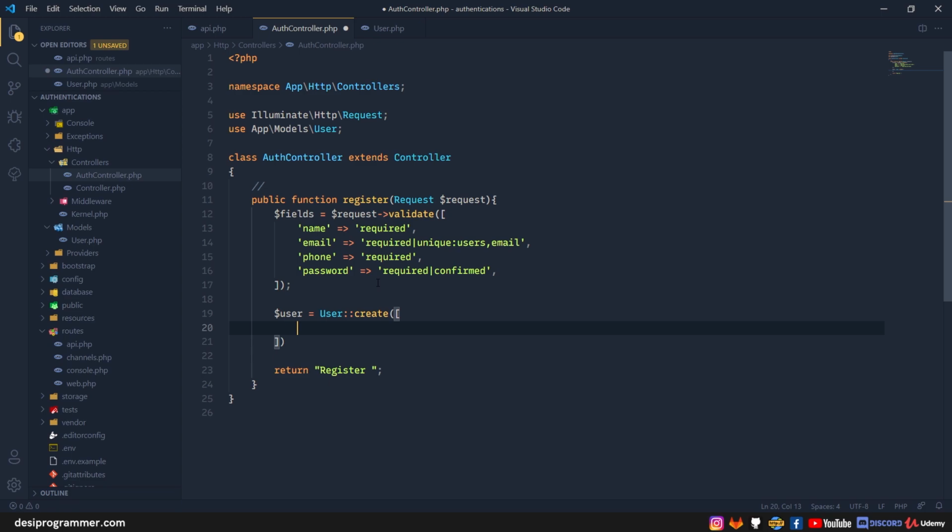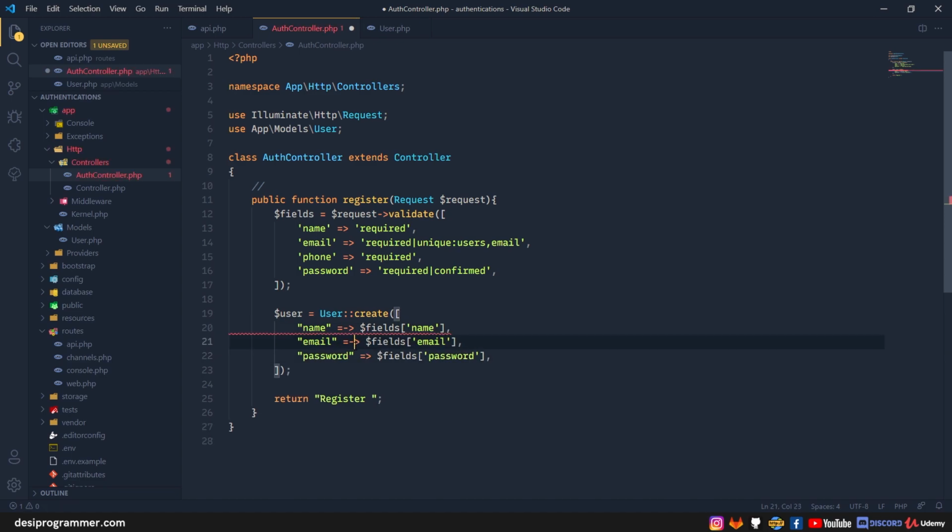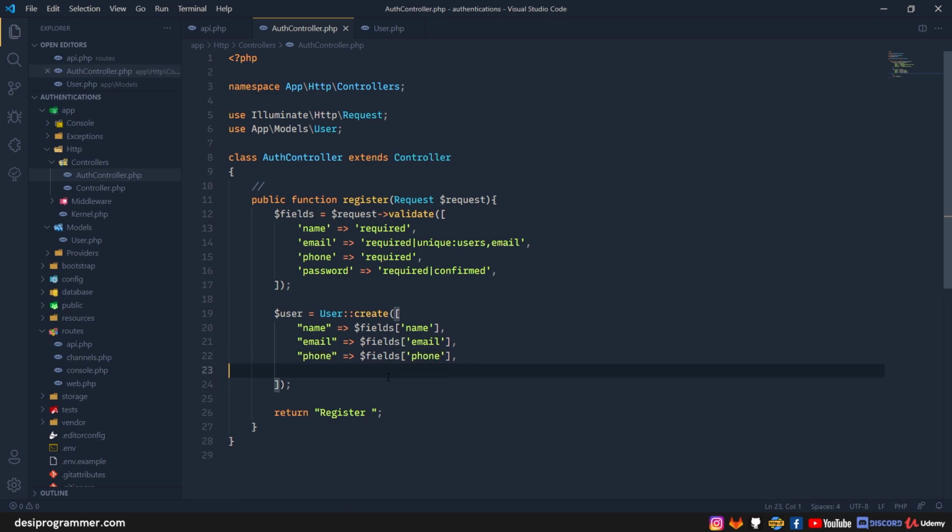The reason why I'm doing so is because I have to encrypt the password now. Okay, so we are going to have name, which is going to obviously come from $fields and then name. The same way we are going to have 3 more values. So just copy pasting it and fixing this error. Now we have email, we have password, and we have name. But we actually need phone here. And when it comes to password, the process is just a little different.